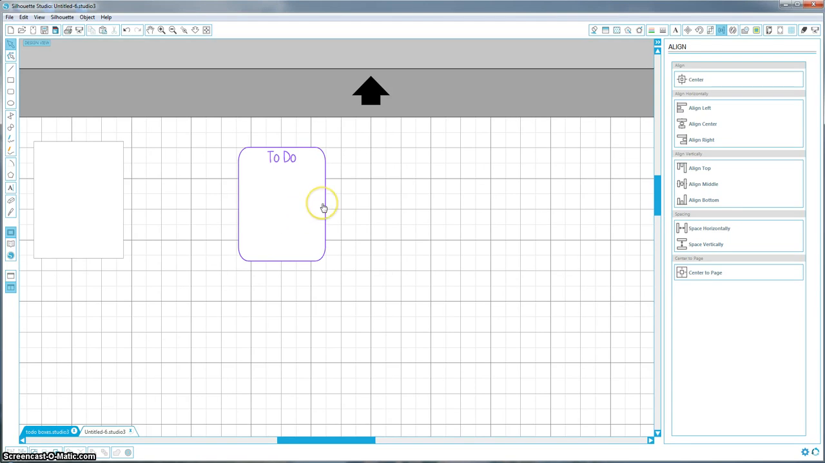So next we're going to make the boxes, the check boxes, and the lines to write on. So come up here to draw a rectangle, and you're going to make a square. And to do that, you want to hold down shift. Holding down shift while making any shape in Silhouette will actually make it perfect. So if you want a circle, hold down shift and you'll get a perfect circle. With a rectangle, you get a perfect square.